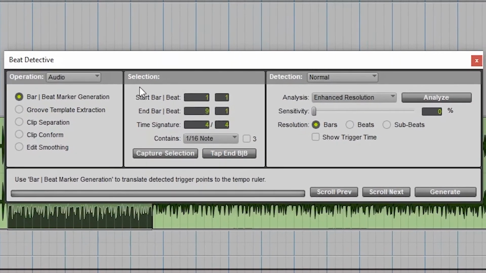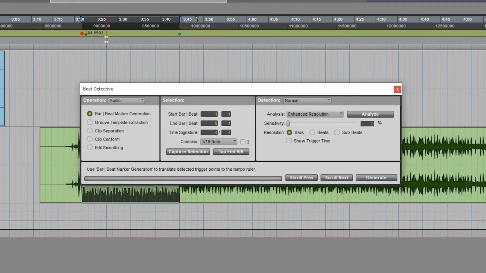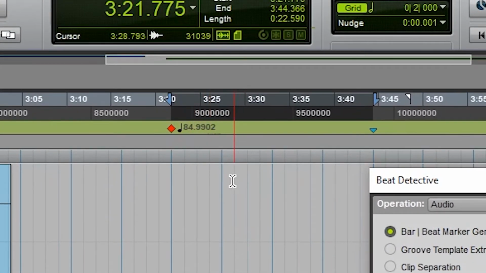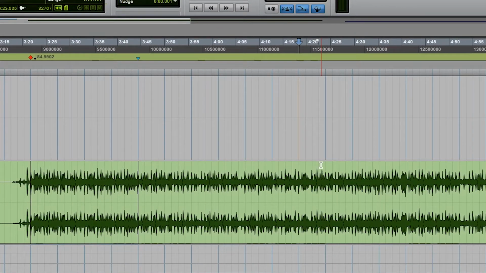Like I said before, we are selecting the bars or the measures. We're starting at beat 1 of measure 1, and then it ends at the drop of measure 9 on that first beat. We'll generate. And blam, you can see, very specific, 84.9902, but that rounds up to 85 beats per minute. And just to make sure, we can go ahead, click on one of these little lines. We're on downbeats, no matter where we go.